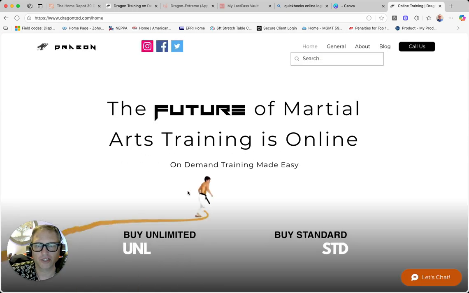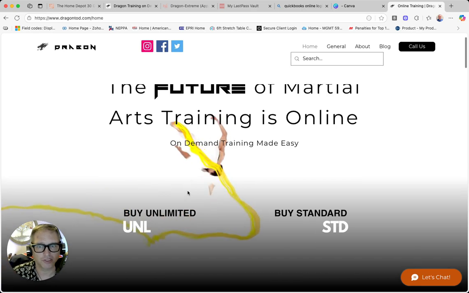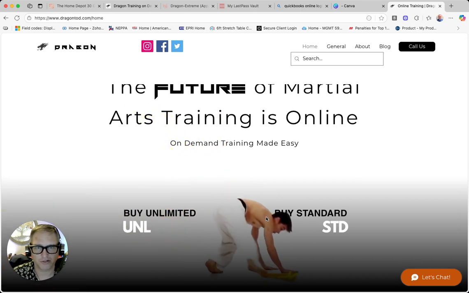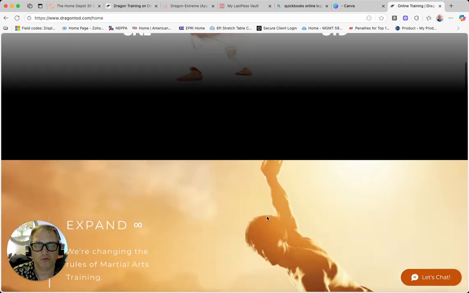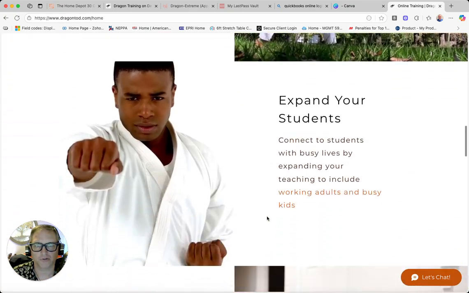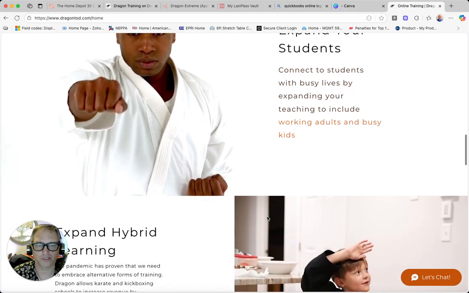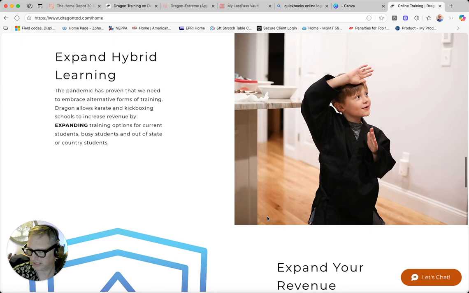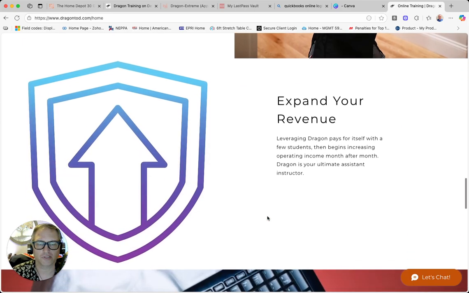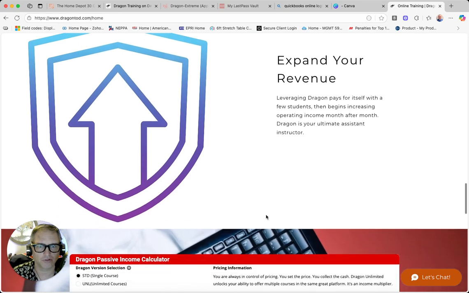Dragon Training on Demand used to have two different plans, the unlimited plan and the standard plan. And what these did was allow you as an instructor to do hybrid learning and to have a system where your students, whether they're fully blown online students, hybrid students, or students that you have actually in the dojo who are upgrading to an online plan.